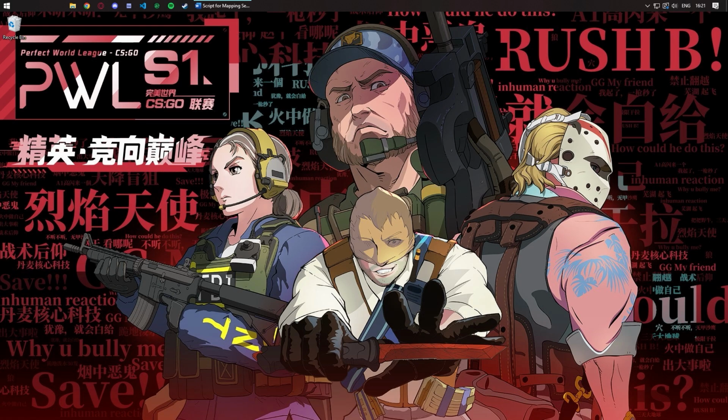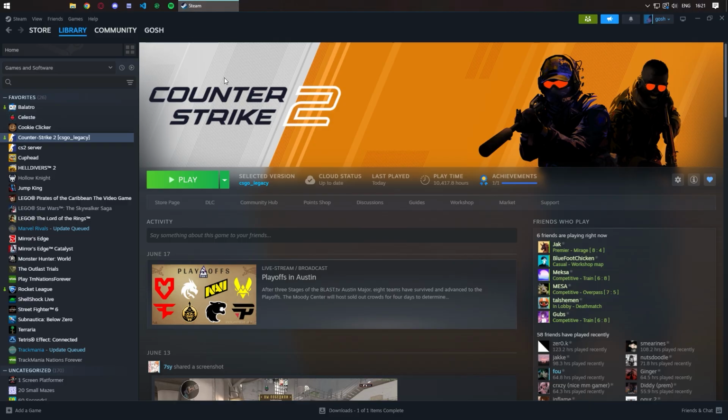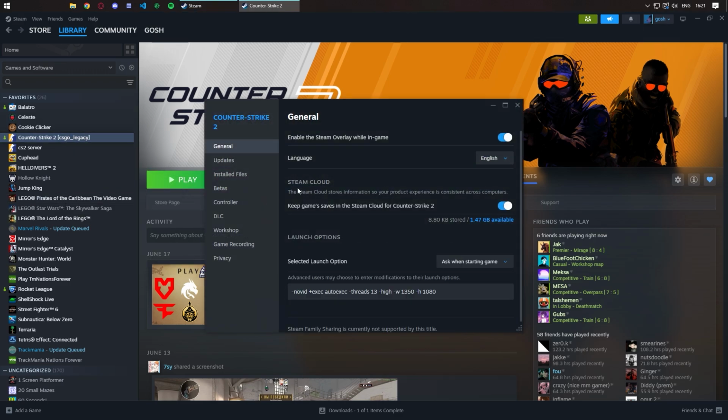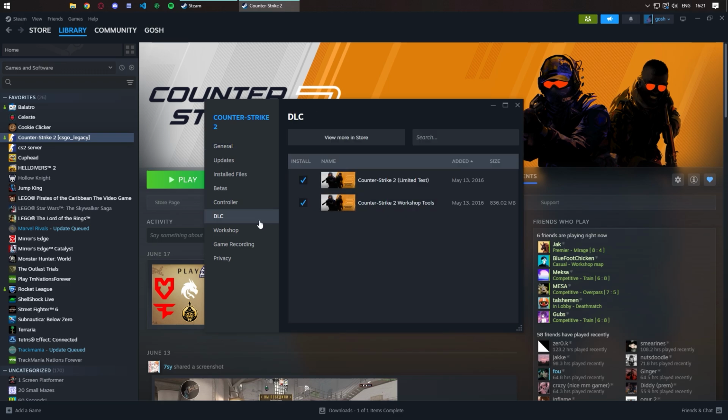So first things first, we're gonna make sure that we have CS installed. And obviously you need CS. And then we also need to make sure that the mapping tools are installed, the workshop tools. You can check that if you go to properties, go to DLC, and you make sure that this is ticked. And if it wasn't, it'll download them, and then you should have them.